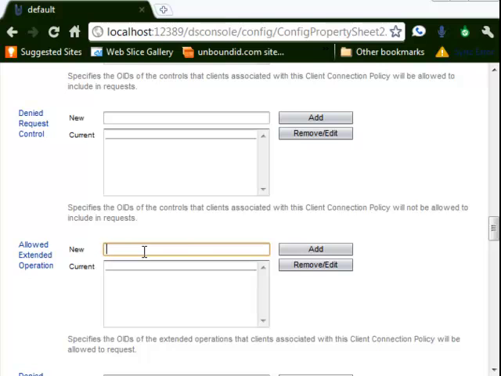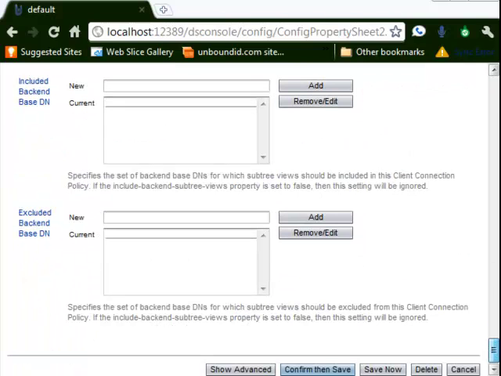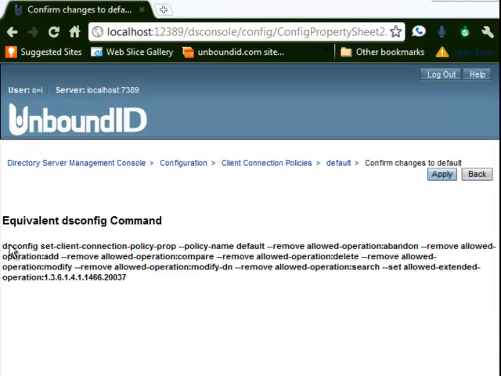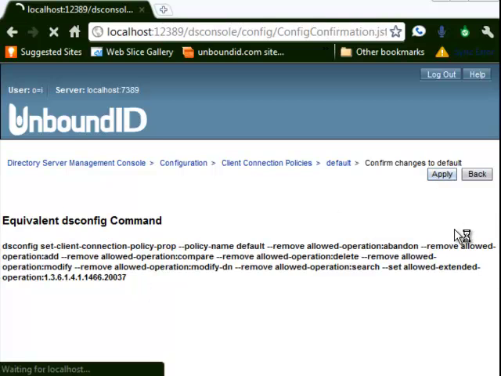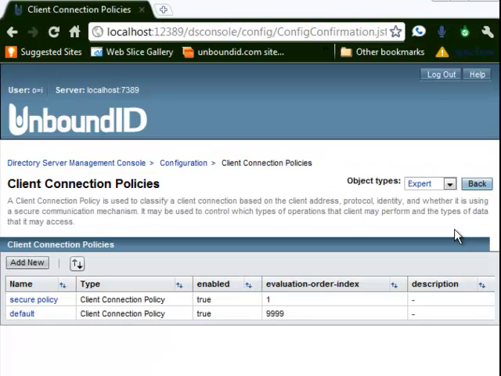In allowed extended operation, so we're saving that into the whitelist. We could go here, do confirm and save. Again, it will check the parameters and give us the equivalent CLI command. We're gonna apply that now.